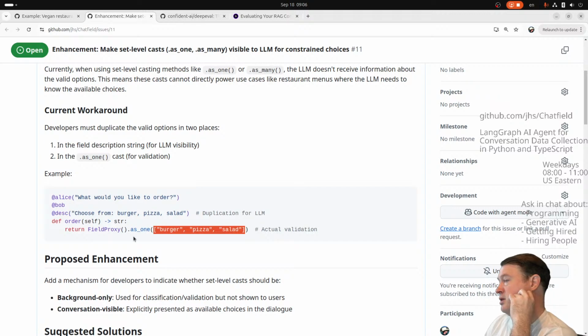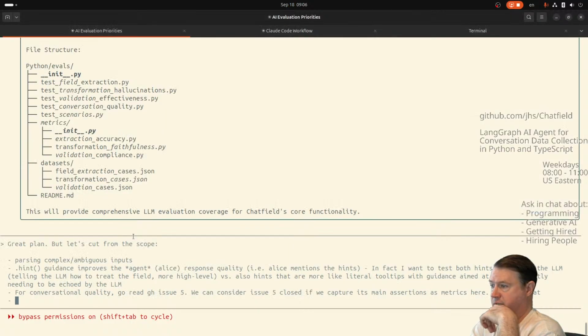Actually, let me write that down. Don't leak the what would I say? The constraints, the validations you can leak. That's fine. It's the casts. Yeah. I want visibility about whether Chatfield leaks casts. It should not, right?